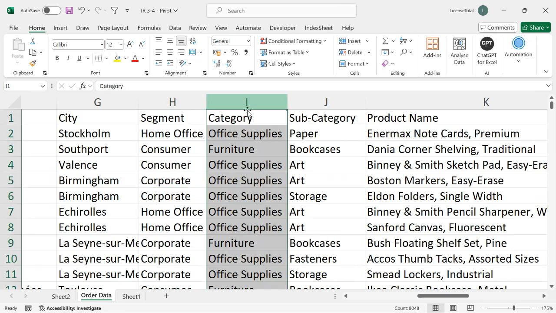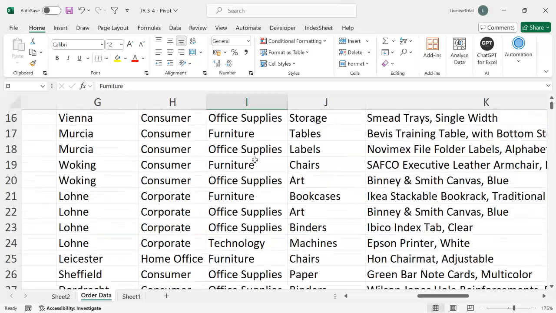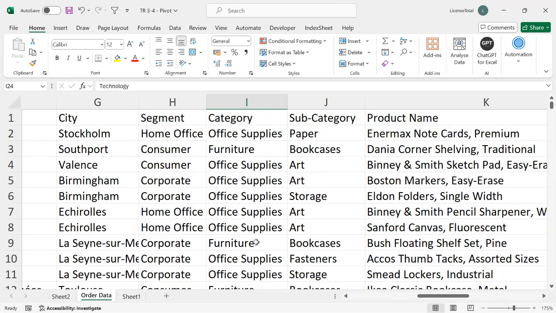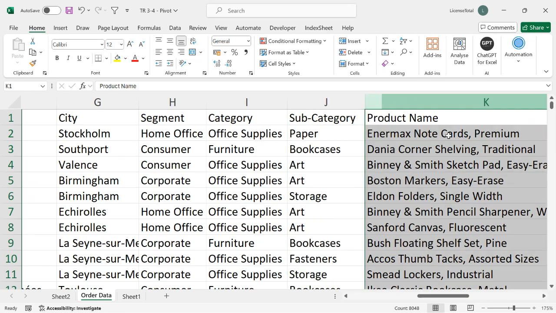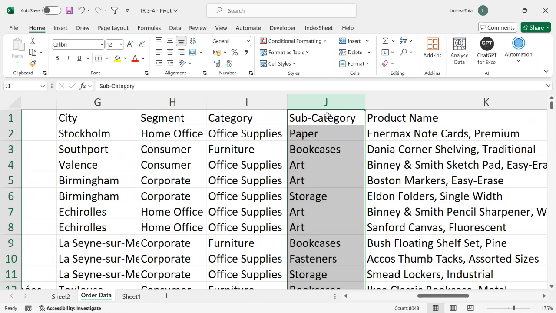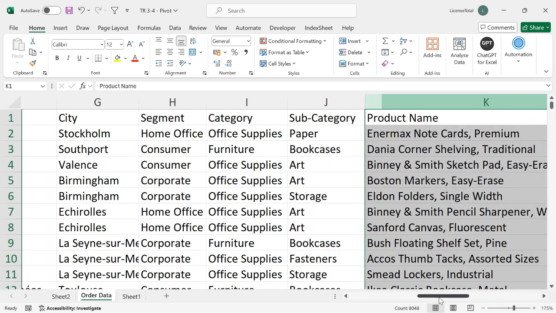And we also have 3 categories of products: office supplies, furniture, and technology. And each category has got different subcategories, and each subcategory has got some products. So it's category, under category there is a subcategory, and under subcategory there is a product.